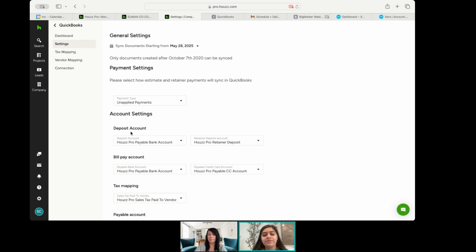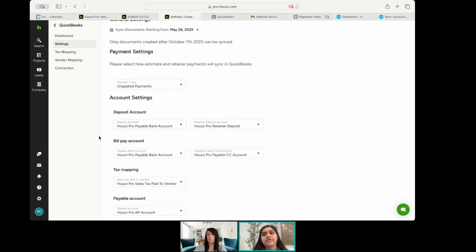Alrighty, next is your deposit account. So your deposit account is, once you connect, this is your default. So Houzz creates a few default accounts in your chart of accounts. So anything that's default that's created from Houzz, you should see it as like a Houzz Pro on your chart of accounts, but you could map it to your own checking account. So let's say you have like your bank account that you already have in your QuickBooks. You just want to click the drop down. Once you're connected, you should see the option, and you can map it to your own checking account.